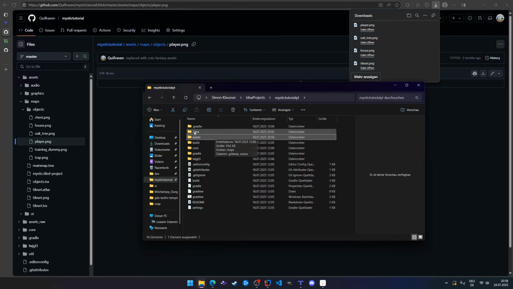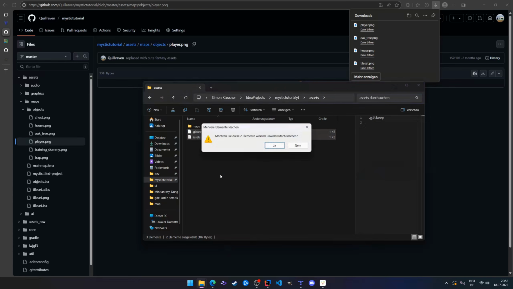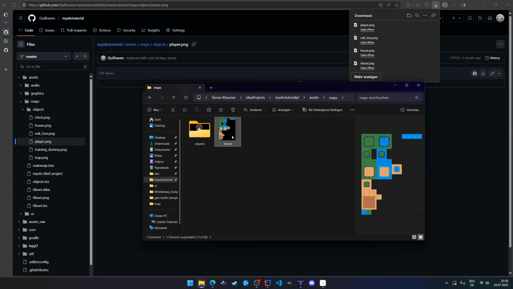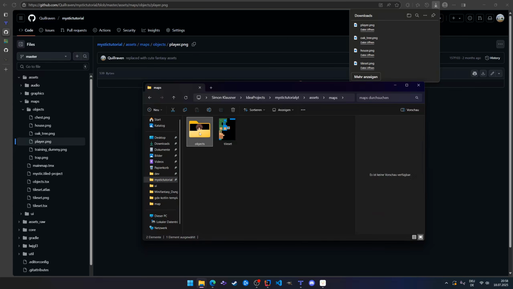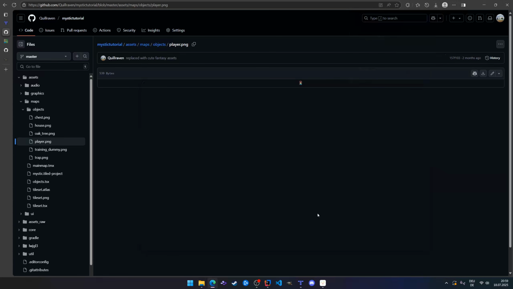Okay, so I'm finished with what I did in the assets folder of the project. There, first of all, we can remove the git keep and the assets text file. They are not needed. And there I created a folder which I called maps. In the maps, I have the tileset graphic from the repository. And there I have another folder called objects. In that objects folder, I have the house, the tree, and the player. And that's it. That's everything that we need in that part.